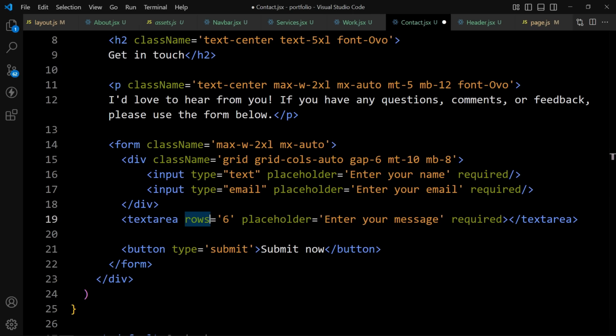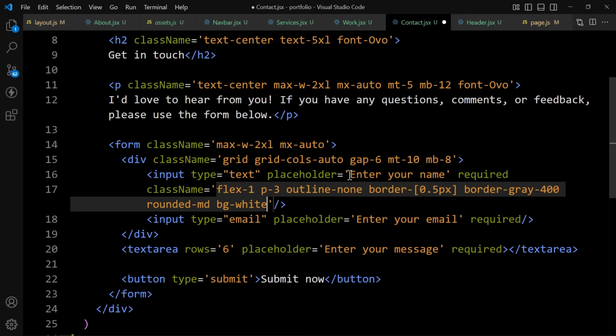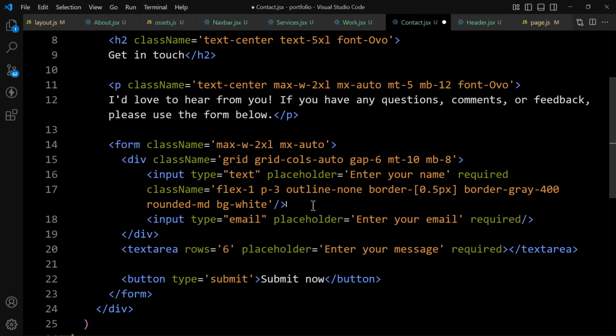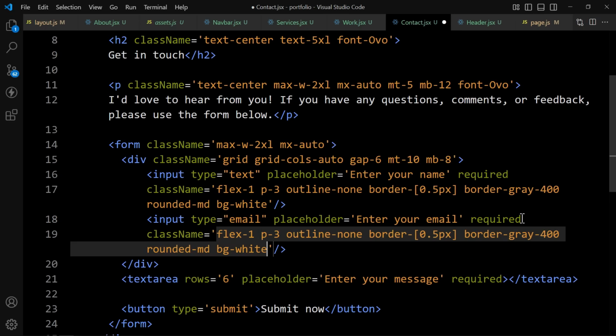After that, we'll add the CSS properties for these input fields, right? So in this input field, let's add the class name. So here we'll add the space, and we will provide the class name, and we will provide flex 1, padding, then outline none, then border color gray 400, then rounded medium and background white. Now we will add the same CSS properties for this other input field. So here we'll add the space, then add the class name and provide this class name.